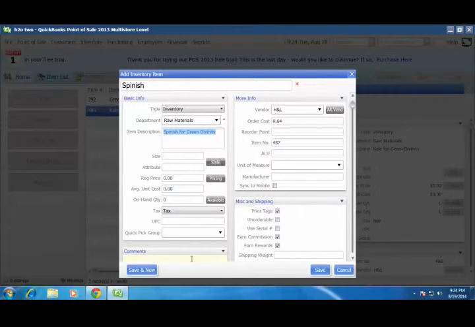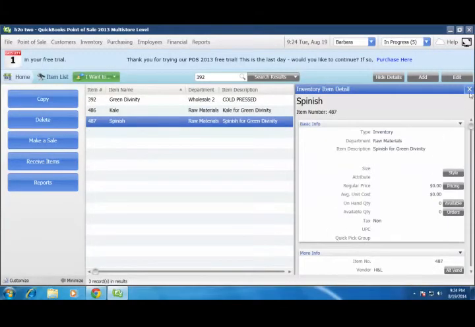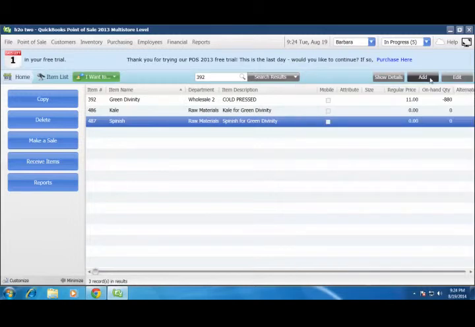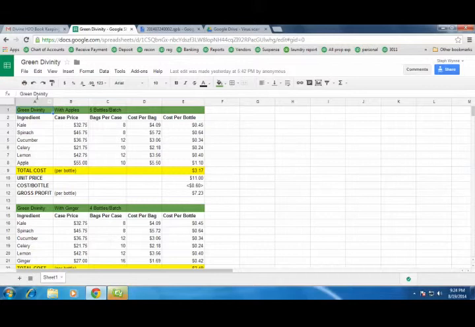We don't have to worry about any of your stuff right now. This is non-taxable. We're going to go ahead and keep going, and close this down. Next, we're going to add the cucumber based on your spreadsheet right here for the green divinity.